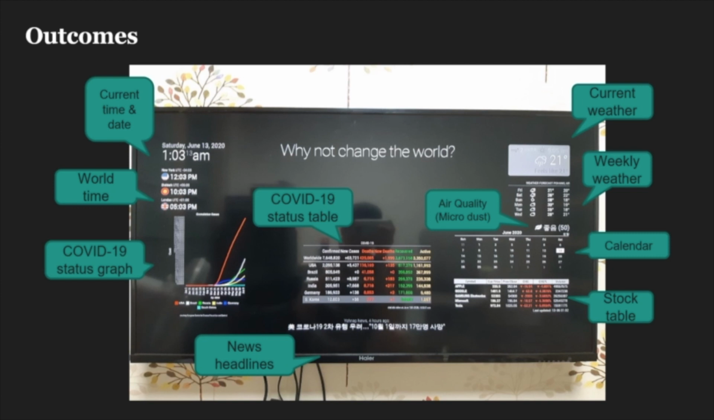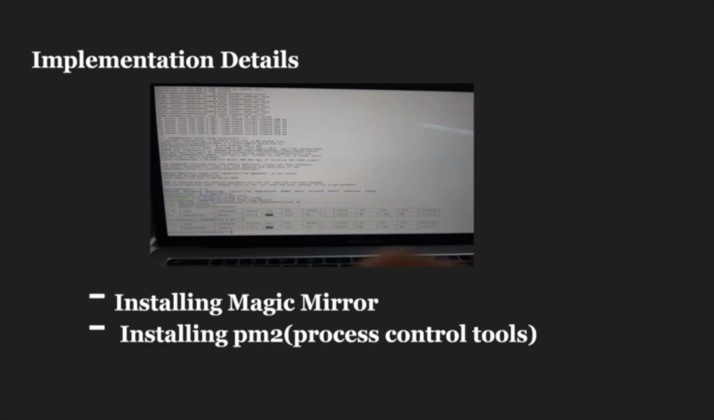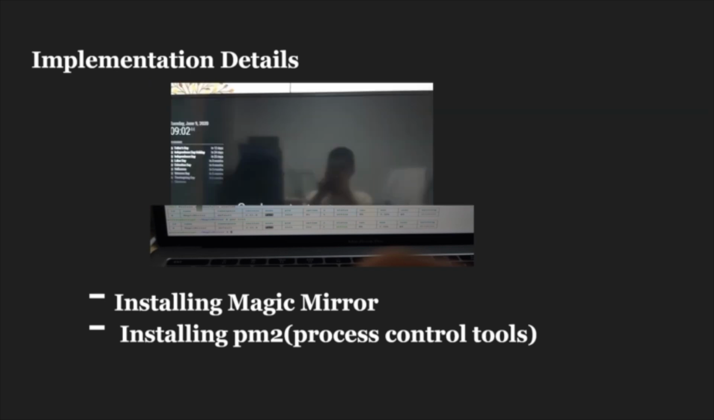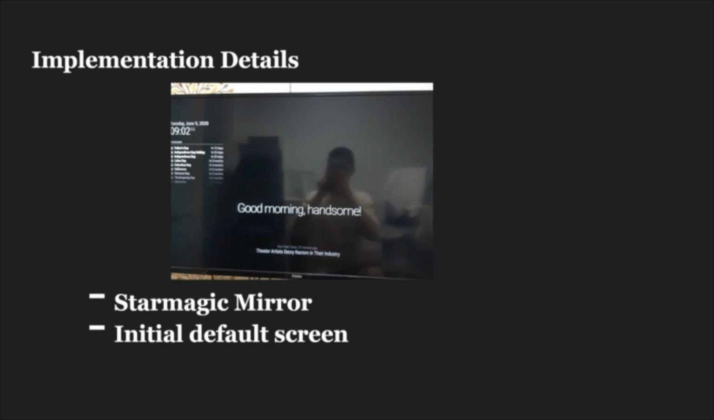First, we are going to tell you about the basic setup of Magic Mirror itself, starting from complete scratch. This picture is a screenshot of installing Magic Mirror. It takes a long time to finish the install, about 10 to 30 minutes. After successfully installing Magic Mirror onto the Raspberry Pi, we install PM2, which is a process control tool. This helps us auto-start Magic Mirror. After installation, you can run Magic Mirror with the command pm2 start MagicMirror.